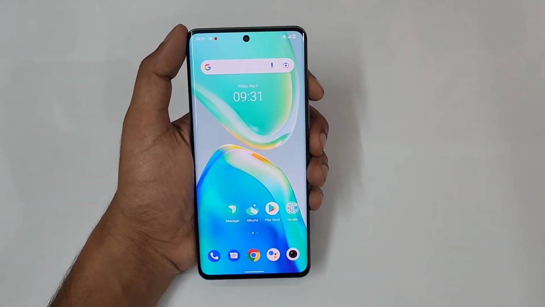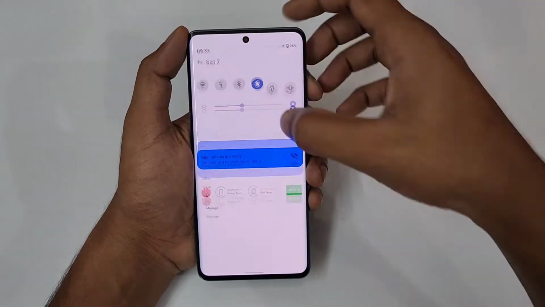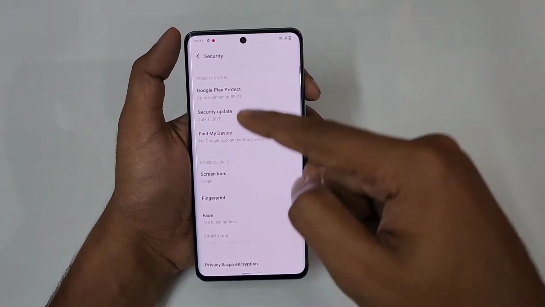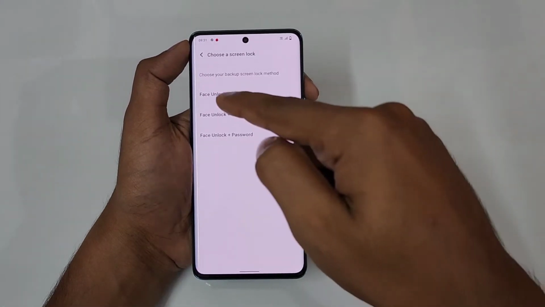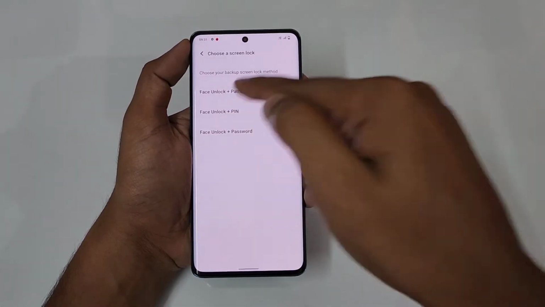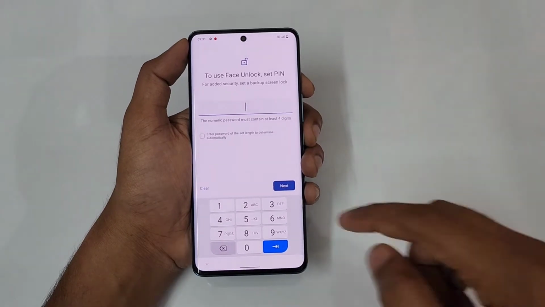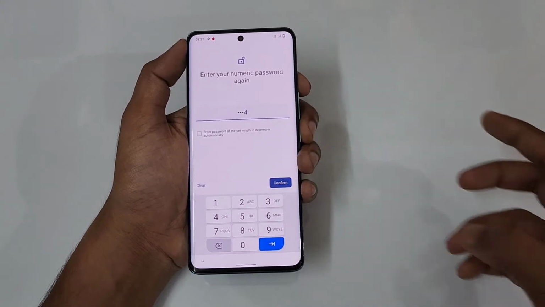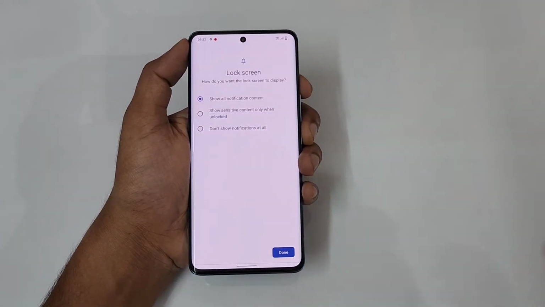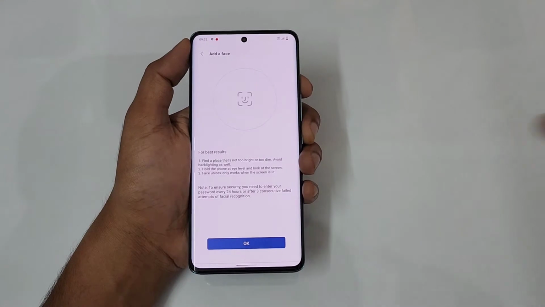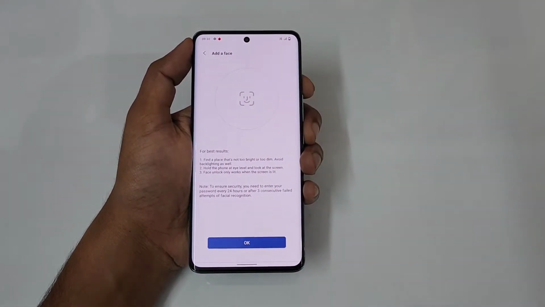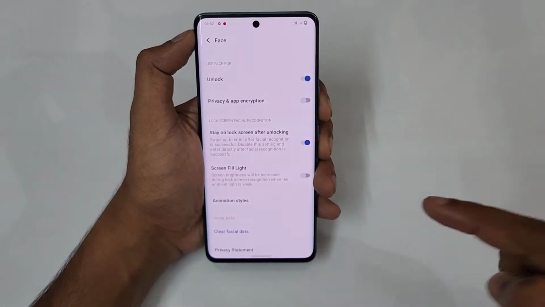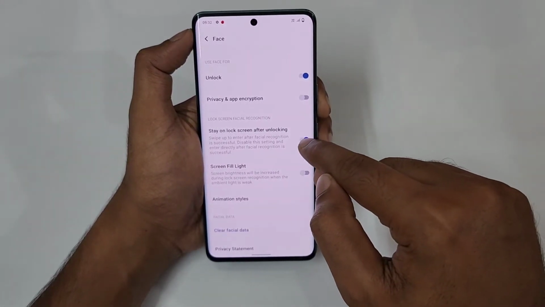And at the same time, you should activate two more features. Along with the raise to wake, you should go to the security, turn on the face recognition, and I am using face unlock plus pin, registering a pin 1 2 3 4 1 2 3 4. Done. Now it asks for adding my face. So let me add my face. So I have added the face and you can see stay on lock screen after unlocking is turned on. So just disable that. Okay.